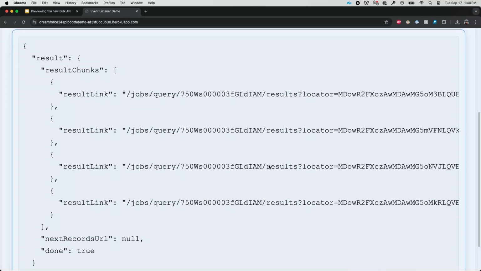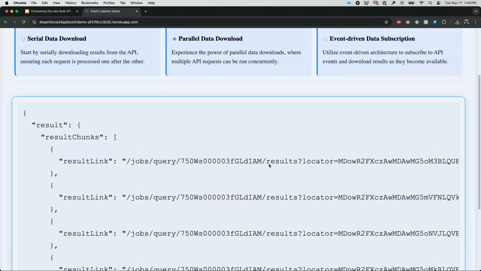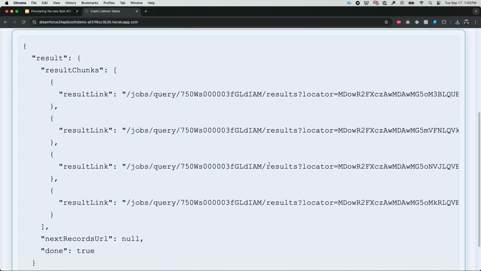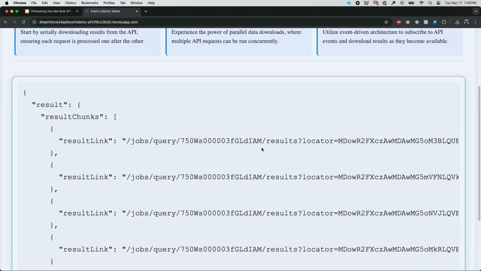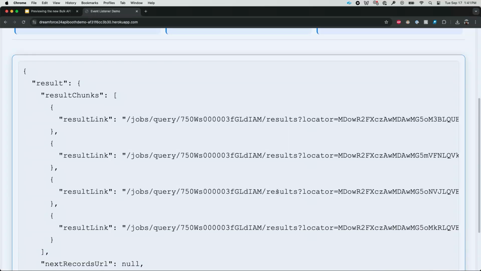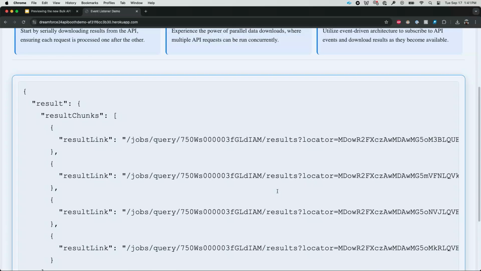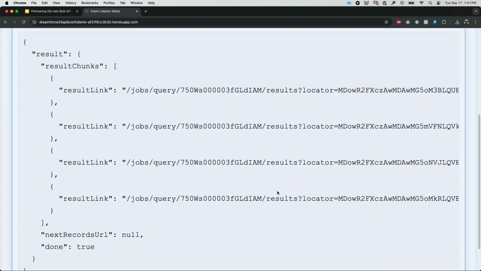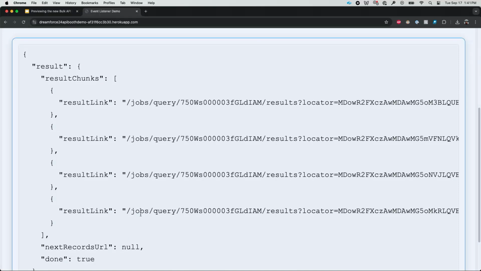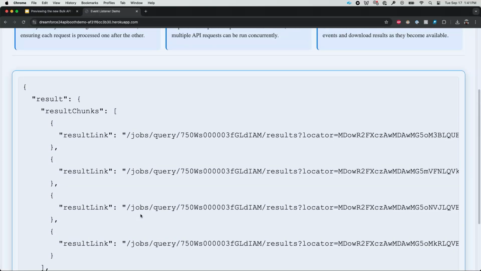If you observe here, I still had to wait for the job to be complete before I can start downloading my results. But the parallel data download capability does allow you to download up to 5 result pages at the same time, in parallel. This does improve the experience from what we do today, where we download each of these results incrementally, one at a time. In the parallel data download capability, you can download up to 5 result pages at the same time. And if you have more than 5 result pages in your job, the next records URL will allow you to paginate to the next group of 5 result pages.